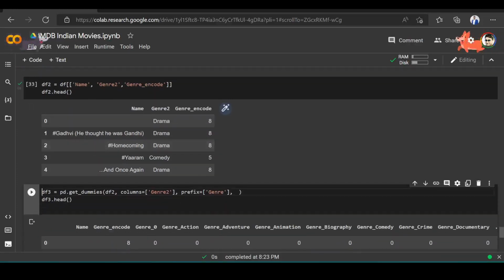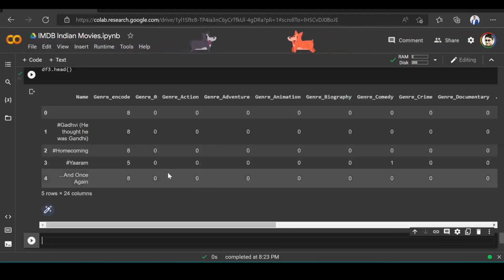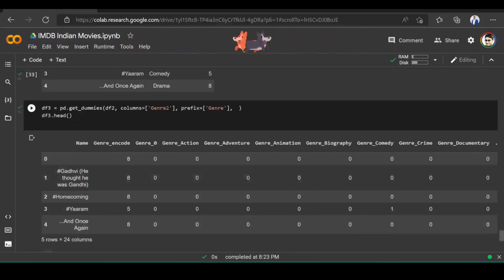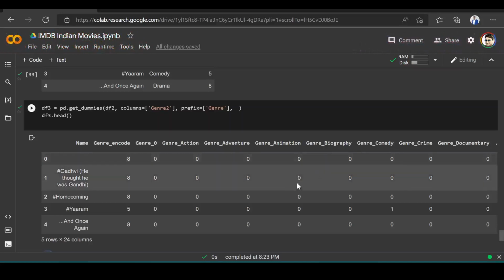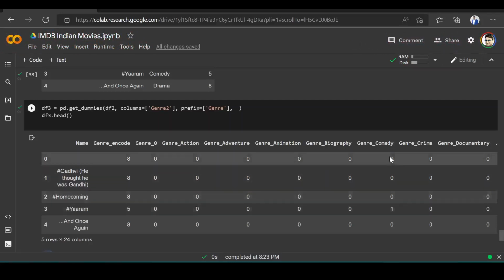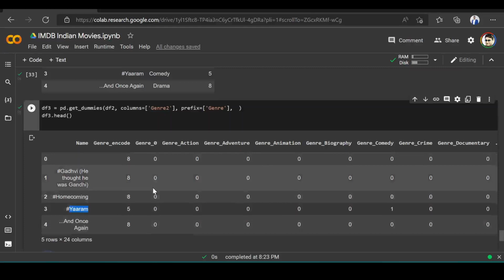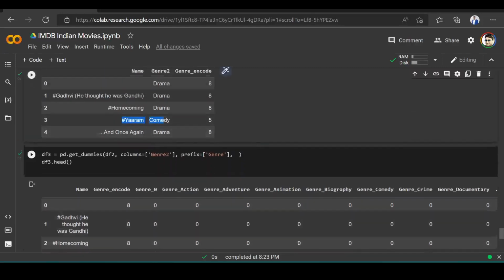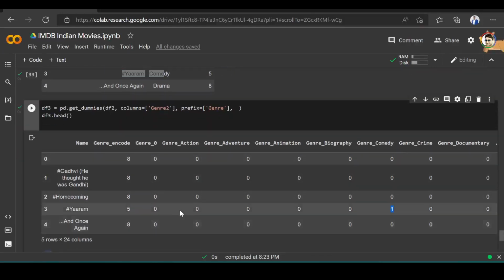Now there is something called pandas get dummies. Get dummies will automatically create the one hot encoding. Okay, so you can see all those genres have become genre underscore 0, genre underscore action, genre underscore adventure, genre underscore animation. So everything has converted into its own columns, and it will have either 1 or 0. For example, comedy, right? You can see this is comedy, and then under comedy you will have 1, and everywhere else it will be 0. This is a sparse matrix.